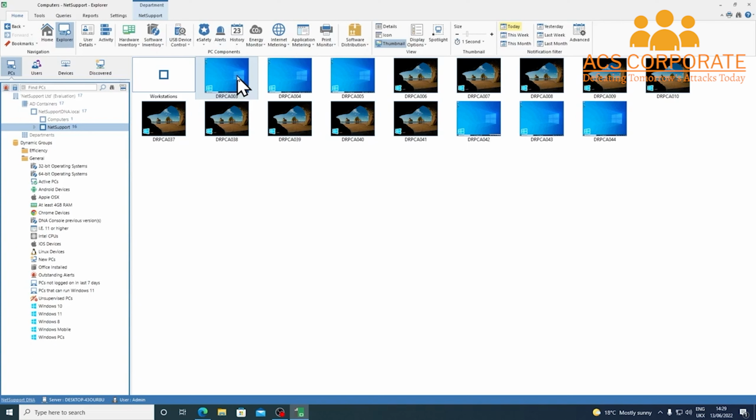So there's a bunch of features tied into NetSupport DNA that make it really easy and possible to set granular controls for configurations for different users and devices based upon their needs and wants and so on. To do so is super simple.